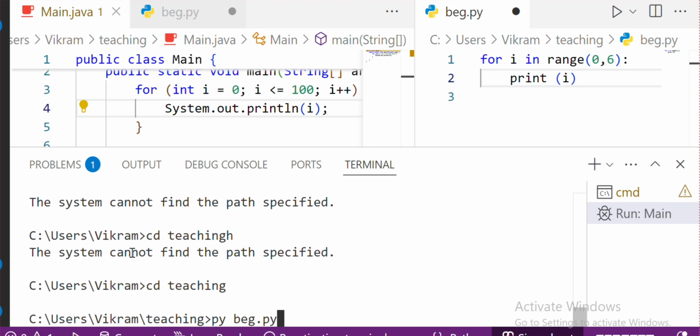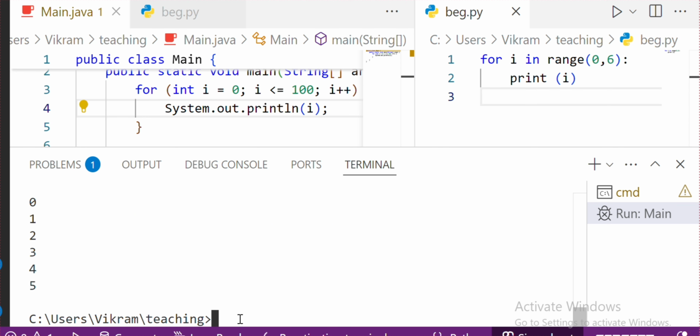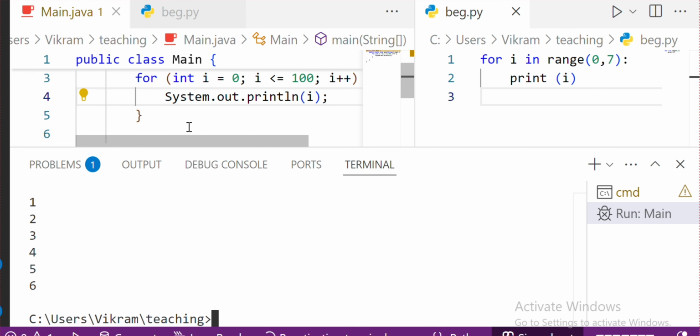I will run the program. Okay, just wait. I need to save. Okay, now I will run the program. So look at 0 1 2. Okay, 6, because it will go to 6. If I write 7 and then I run the program. Okay, clear. Now this is your simple for loop. Now we will go next to if and else.